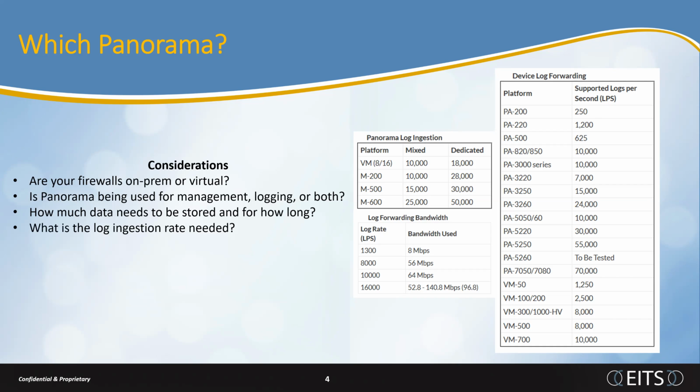The log ingestion rate still, though, is going to be the number one way you're going to size these. And you can see from the chart on the far right here, different models have different logs that they'll max out at. And then do bear in mind, we're talking maximum. So this is maximum ingestion. This is maximum output from the firewall. The reality is your environment may or may not come anywhere close to maximum.